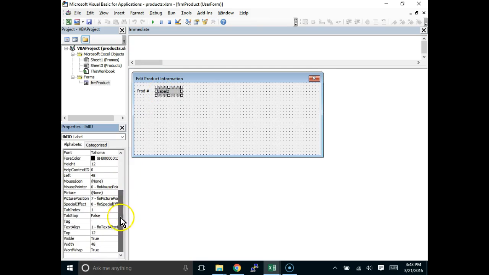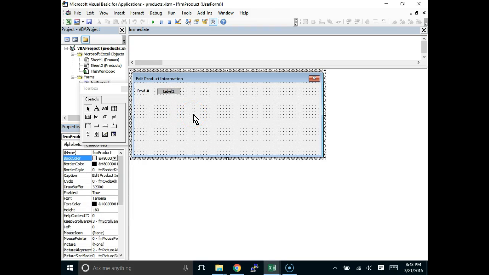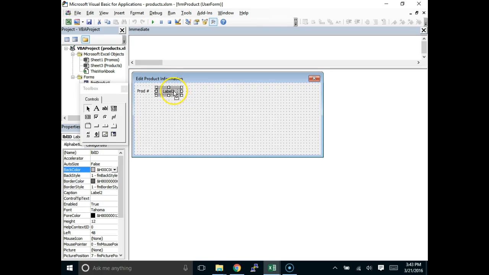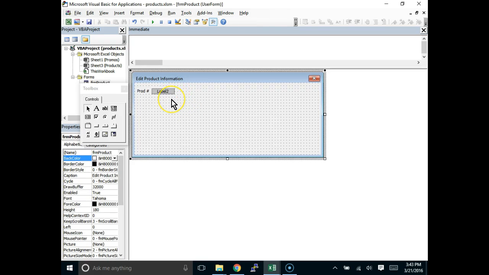So fortunately, there's a thing called text align down here that I can use to change that to be aligned center. That's number 2 is align center. All right, so I've got the controls configured to be able to deal with my product number.